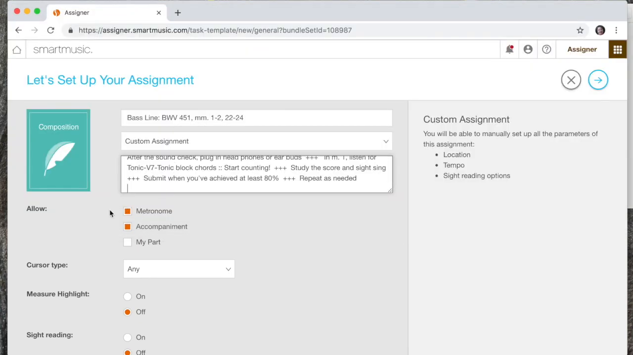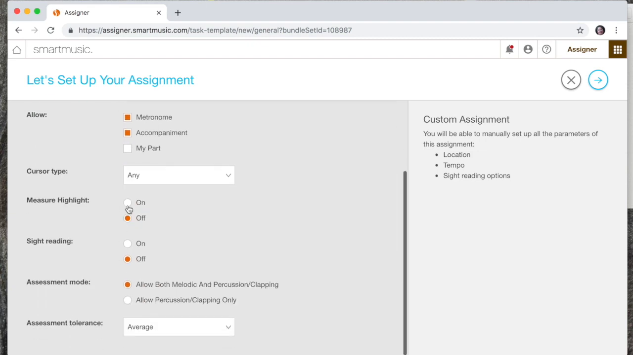The rest of this, I'm going to allow a metronome accompaniment, because I designated some accompaniment parts. My part, I don't want them to be able to record with my part playing along. So I will not click that. Any cursor type. Measure highlight, I like that on.